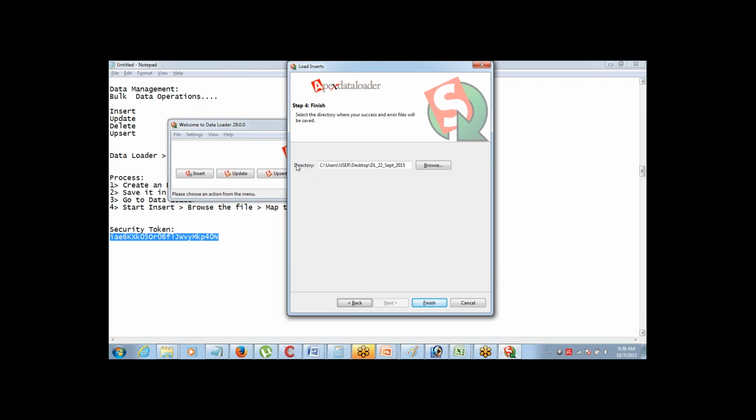Now it is asking us for a location where we want to save the log files. Okay, we have to give the location where you want to save the log files. Log files need to be saved means the error and success log files. Okay, what is success and error log file? While you're performing this operation, there can be some successful inserts and some of the records can have errors. Let's say you're trying to insert 500 records. Out of 500, 300 can get inserted and 200 may have errors, let's say. So these log files will have the success and error records saved.